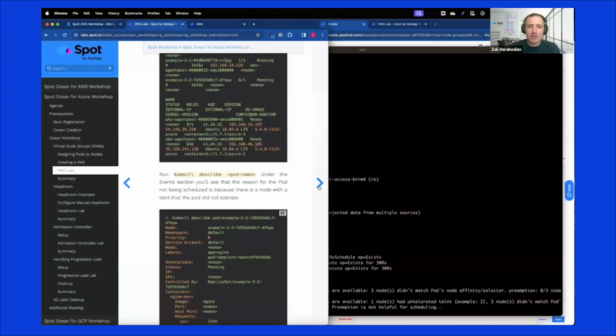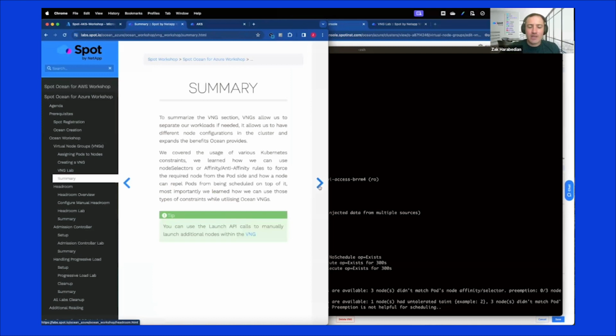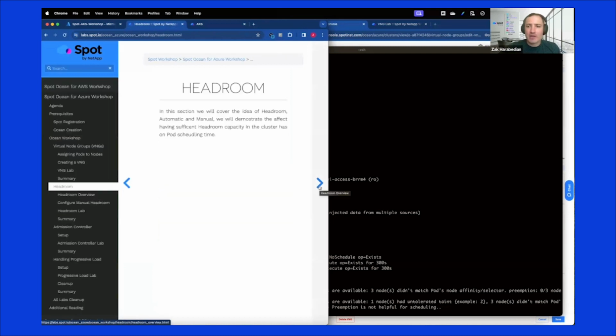So let's go back to our hands-on lab, and that will provide you a quick summary. And now we're ready to jump into Headroom. Okay, so now we're going to get hands-on with Headroom.